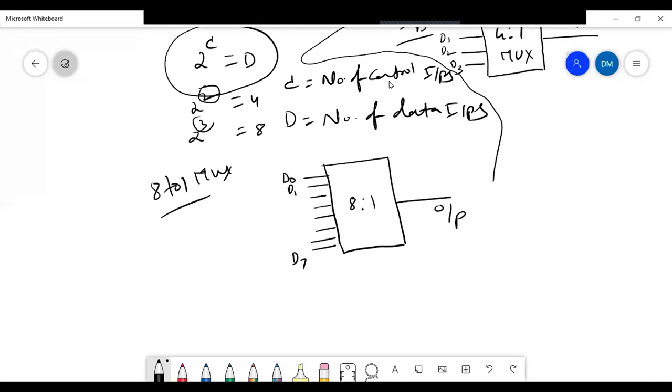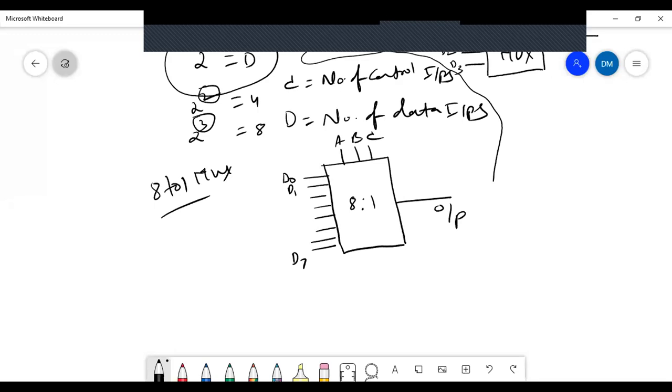And how many control inputs? 3. Let us write A B C or C B A. Okay, this is 8:1 multiplexer. Now I told you the construction. Now what is the use of a multiplexer? A multiplexer has a number of uses. You can implement logic circuits using multiplexer. Just like full adder, full subtractor, those full adders and full subtractors can be implemented using multiplexer.